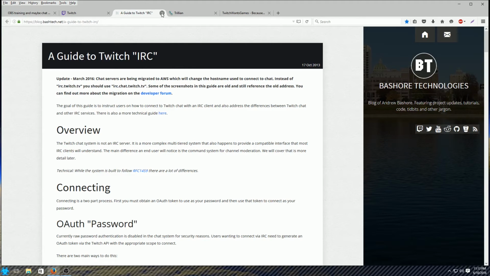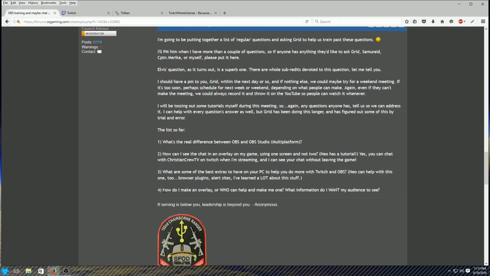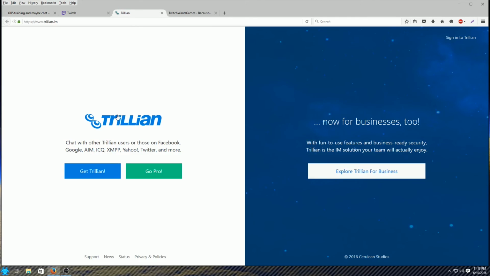There's also a guide to IRC on Twitch, and the reason I pointed this out is because you might need to know how to set it up. One of the questions in our thing was, how can I see the chat and overlay on my game using one screen and not two? I have a tutorial for that, and that'll probably be the next thing I do a tutorial on, and it will involve Trillion.